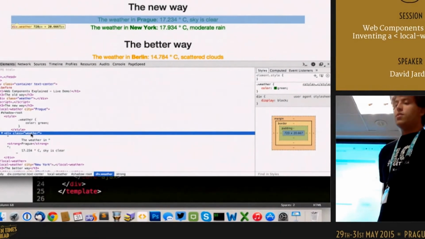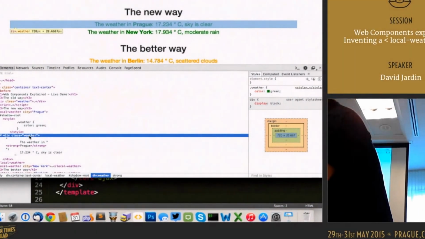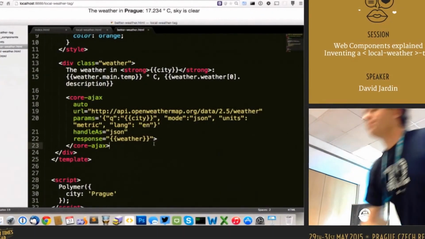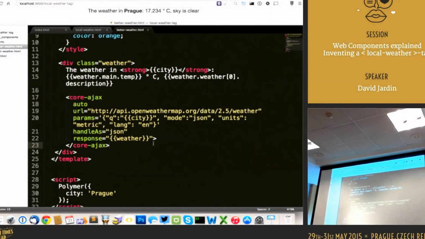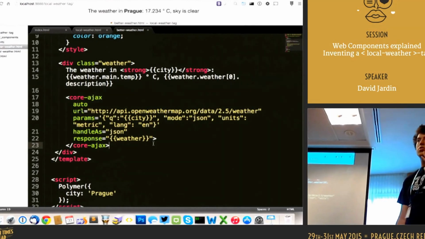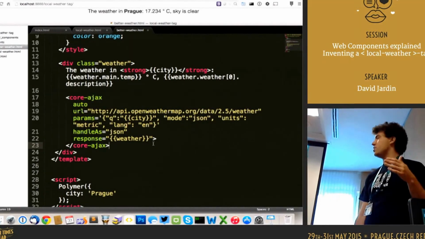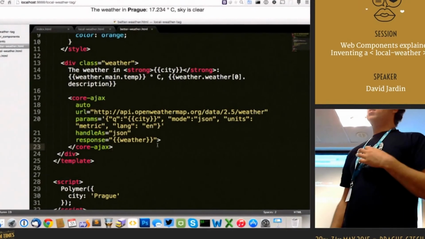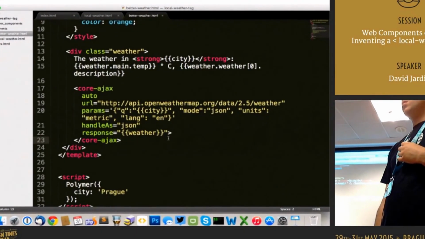Yeah, I think so. The Polymer ready-to-use elements don't have any third-party dependencies, no conflicts. So this works quite well. This won't cause any issues. That's the way to do it.